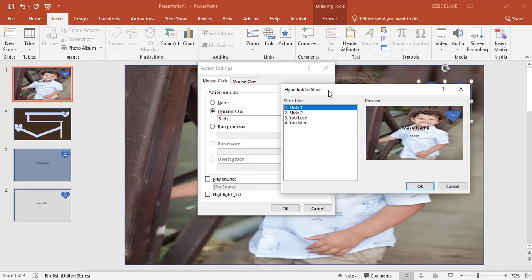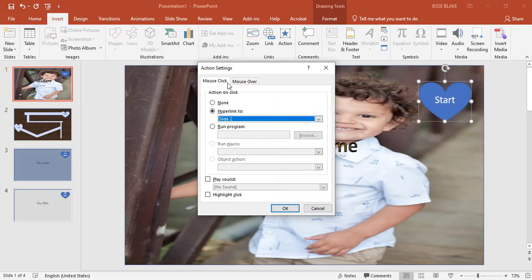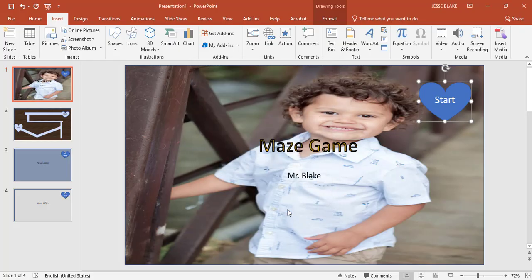When I click on slide, I have an option to see all the slides, and I'm going to click go to slide 2. I'm going to hit OK, so if my mouse clicks on it, it's going to go to slide 2, and I can even have it play a sound and choose a sound. So I'm going to hit OK. Let's go do the next one.